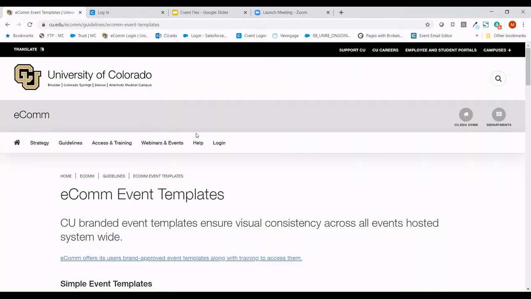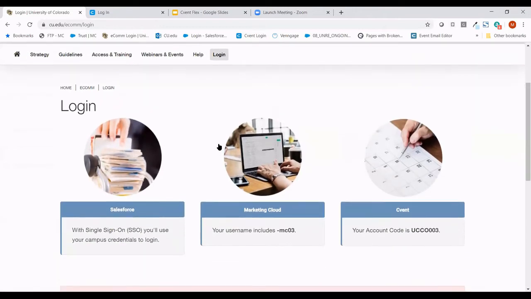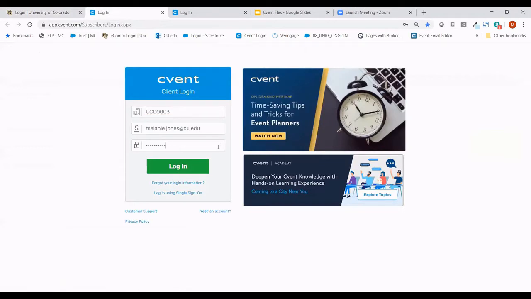Log in to Cvent. I'll go ahead and select login on the top right of the navigation on our eCom website. From here, we'll select the blue button on the right indicating the Cvent login. From here, you will use the same credentials you were provided your first time logging into Cvent.